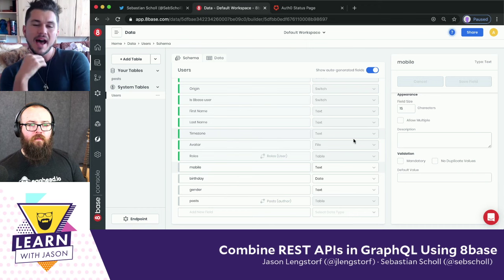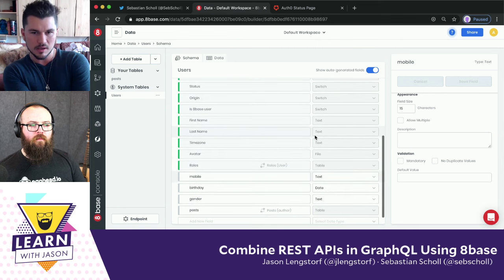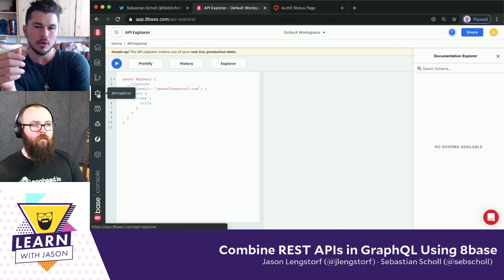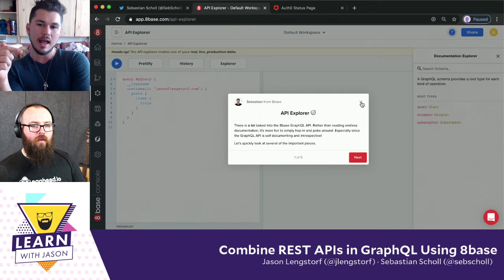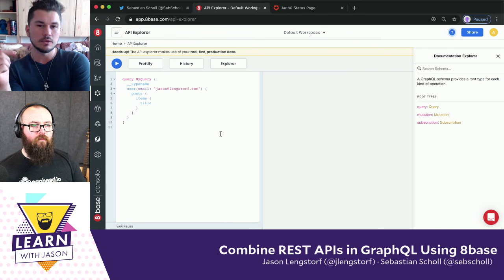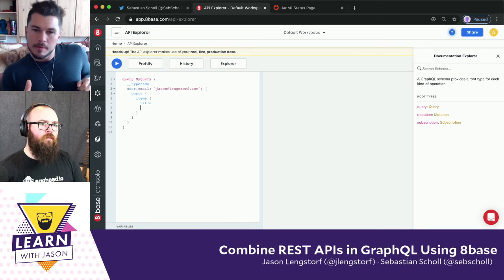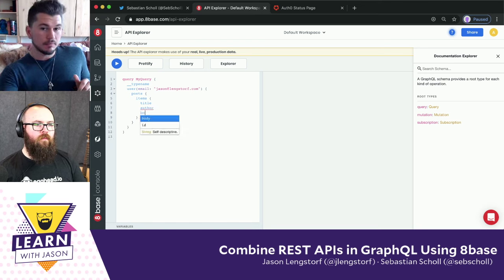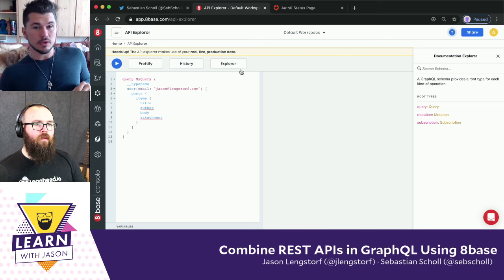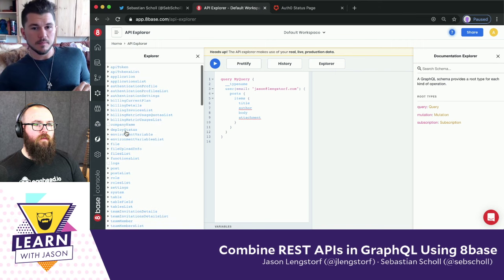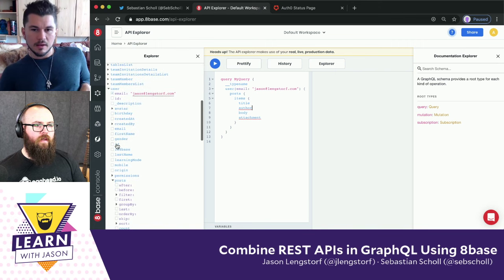But the kind of magic that happens, which is great, is if you go to the little GraphQL icon in the menu, the API Explorer. As you are building, changing, and deleting your tables, it's constantly reverse engineering your whole GraphQL API, right? So we can either type things out or we can use the Explorer, which allows us to look at our whole API visually and then click into what we want. Yeah, that's so much easier.